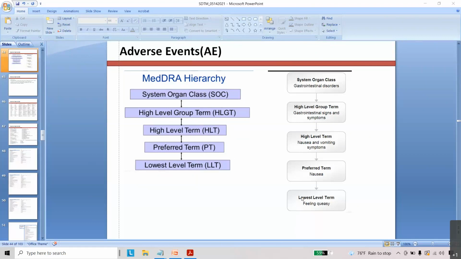And for example, when the subject is feeling uneasy, it is called, in the preferred term, in a general manner, nausea. And these symptoms are nausea and vomiting symptoms.